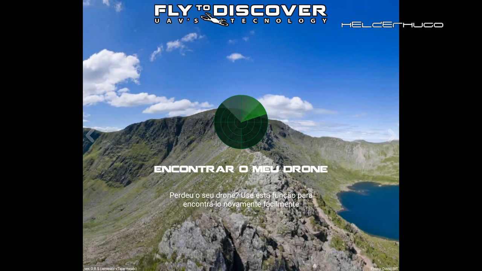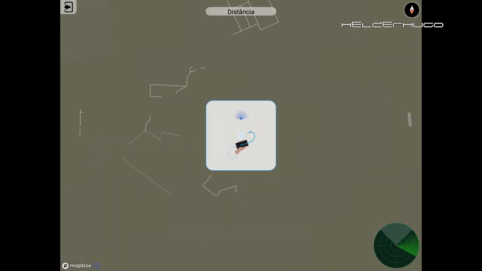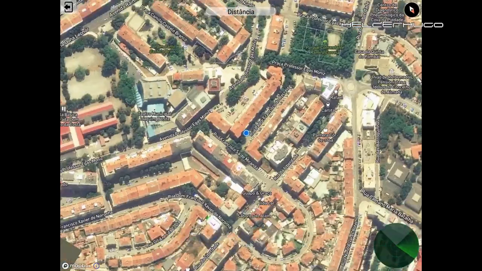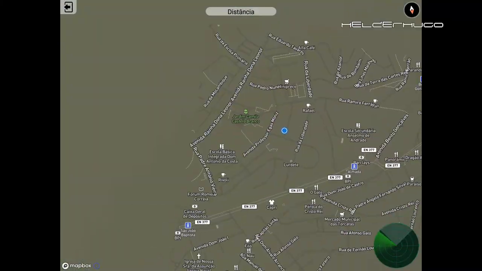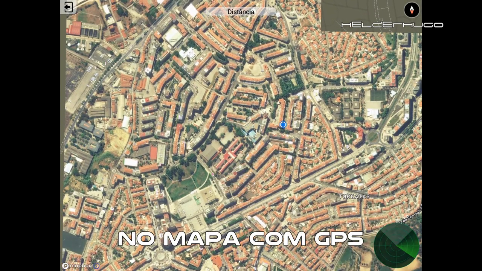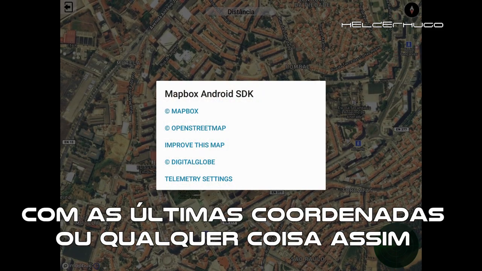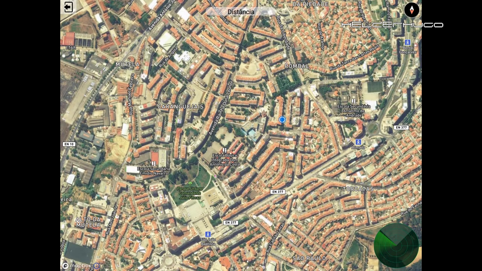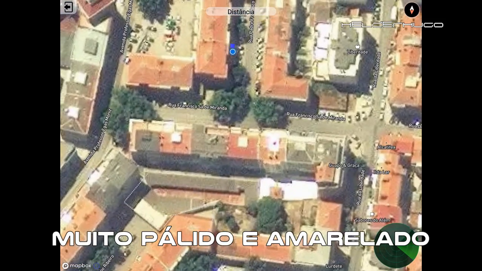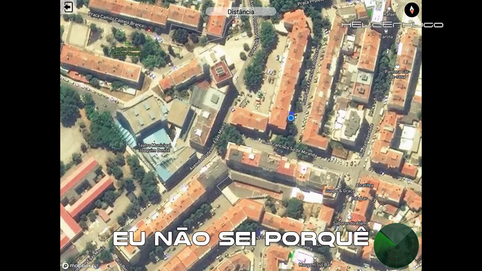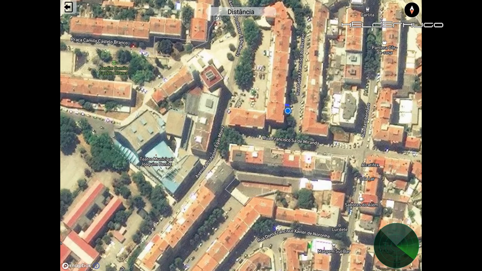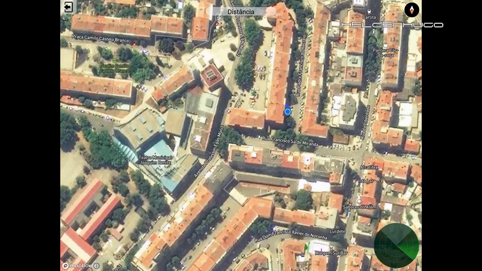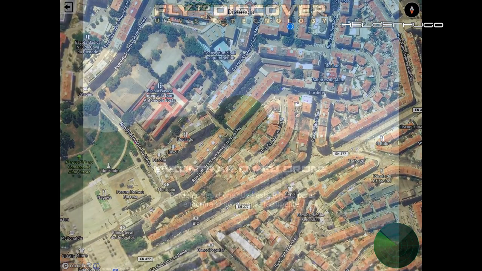Just to find the drone. Okay. With this you can, theoretically, find the Bebop if it falls or something, on the map with the GPS and last coordinates or something. Okay. This is map stuff. Very pallid and yellowish. I don't know why. This is the place where I am now. Okay, that's it.